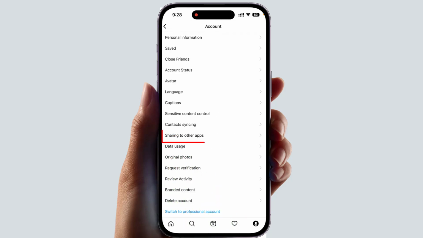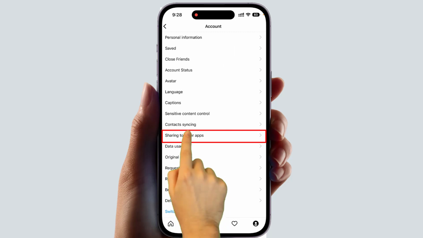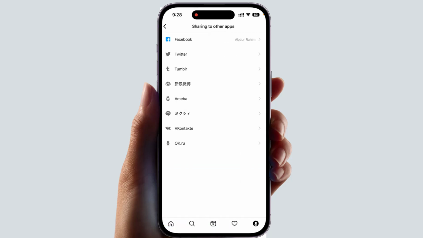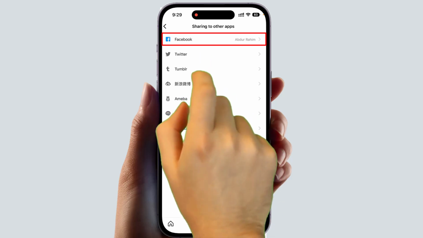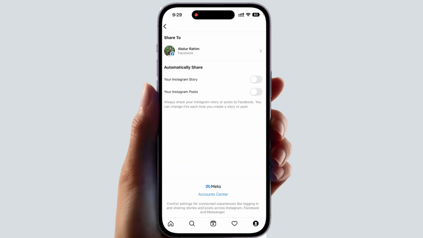After clicking account, you will find something called share to other apps. After clicking there, you will notice where your Instagram account is linked. My Instagram account is linked with my Facebook. So if you decide to remove or unlink your Facebook account from your Instagram, you need to open Facebook and then click here, account center.